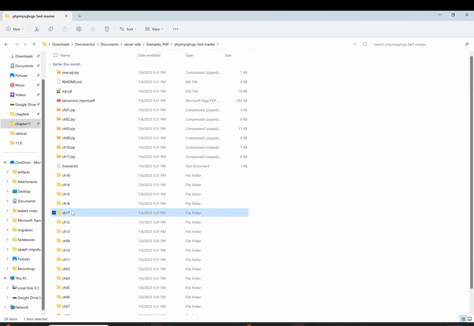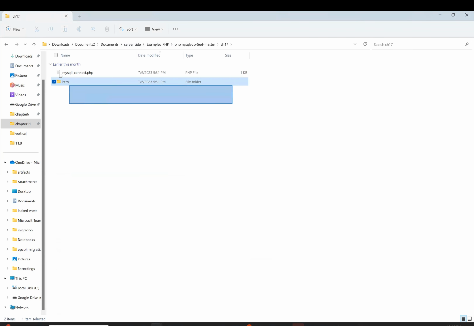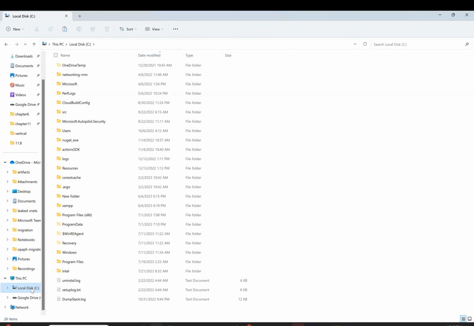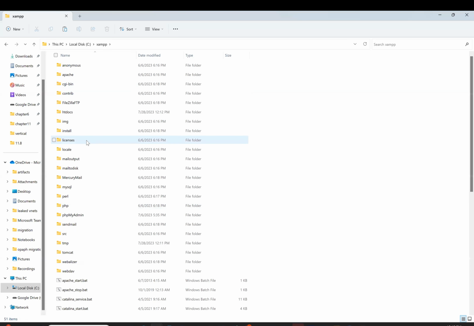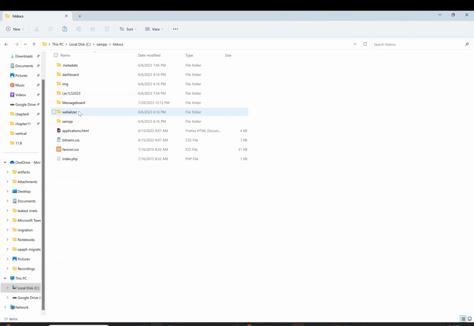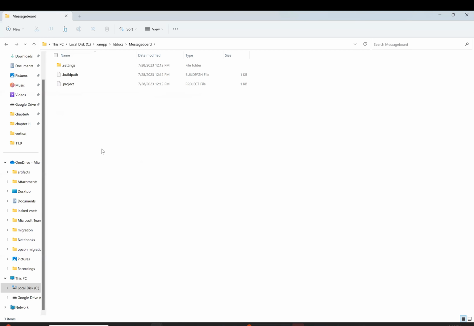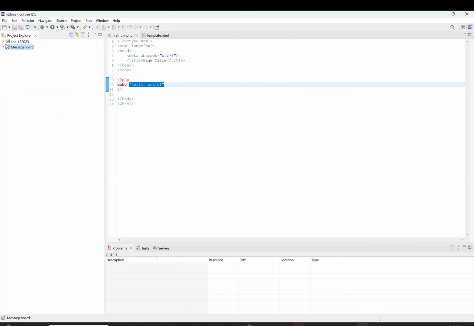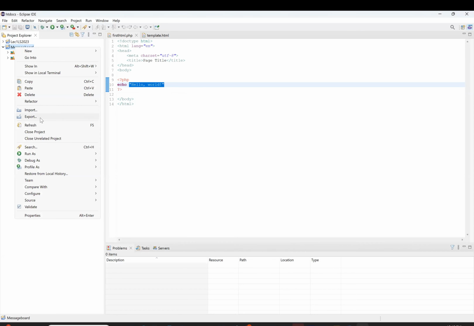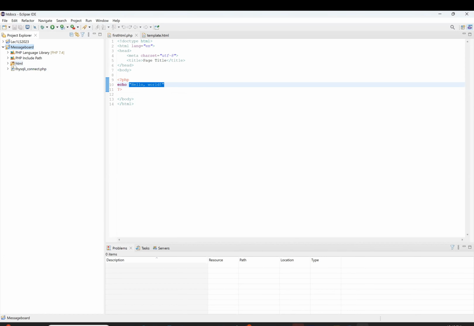So this is from chapter 17. I'm taking it from chapter 17. Let's copy everything into our project, which is in XAMPP htdocs, which was my workspace, and you see message board. This is created. I paste it here. Let's go to Eclipse. Let's refresh this. Okay, now you see those files.